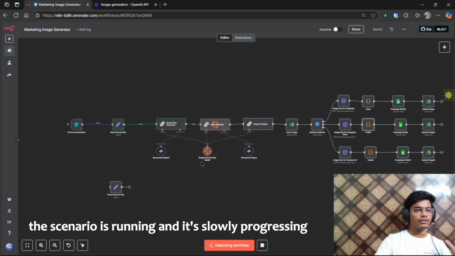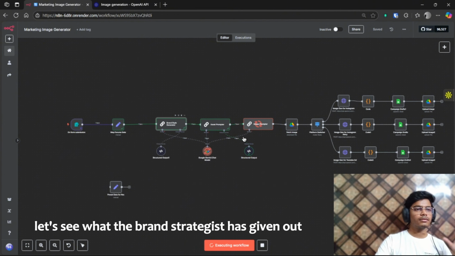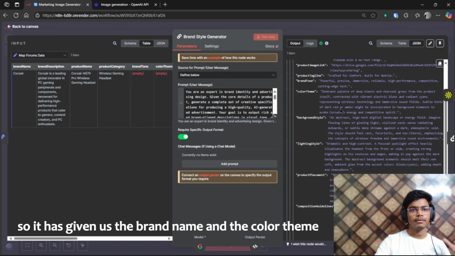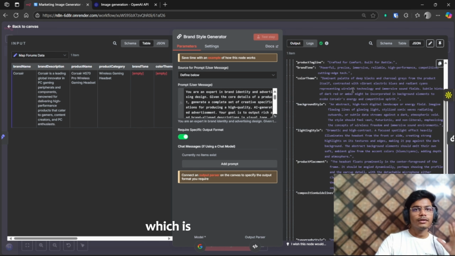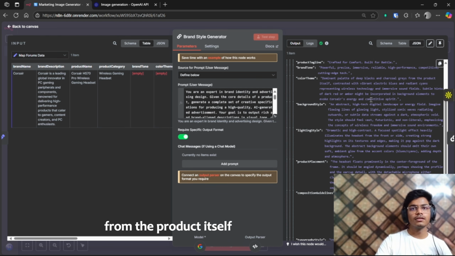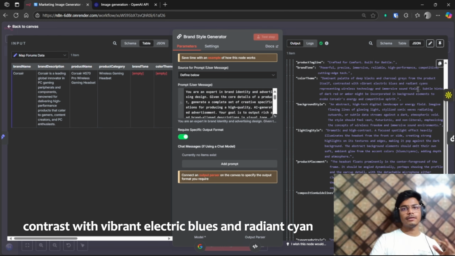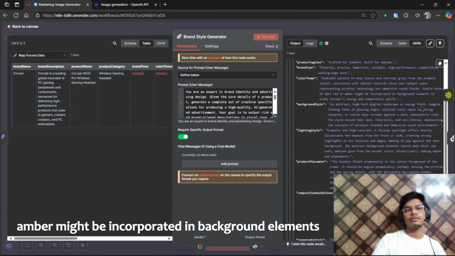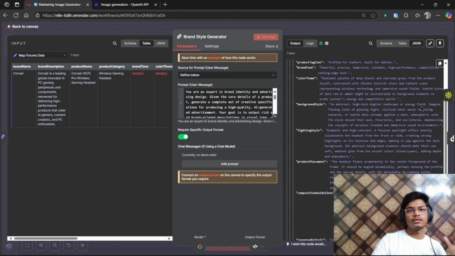Now, as you can see, the scenario is running and it's slowly progressing. Till it progresses, let's see what the brand style generator has given out. It has given us the brand name and the color theme: a dominant palette of deep blacks and charcoal grays from the product itself, contrasted with vibrant electric blues and radiant cyans, representing wireless technology and immersive sound fields. Subtle hints of dark red or amber might be incorporated in background elements to evoke Corsair's energy and competitive spirit. So this is the color theme.